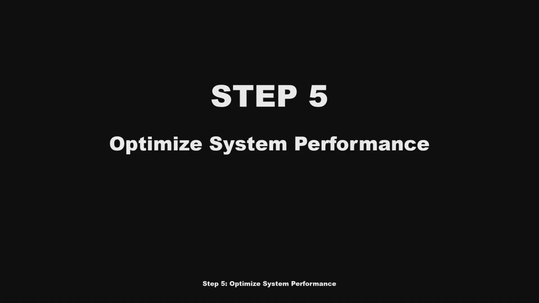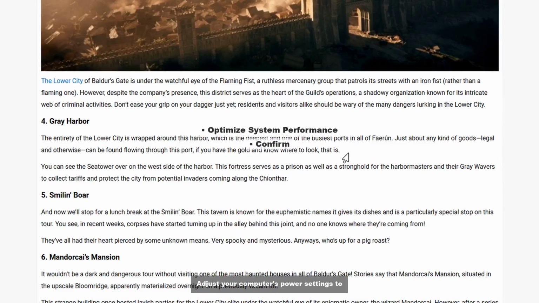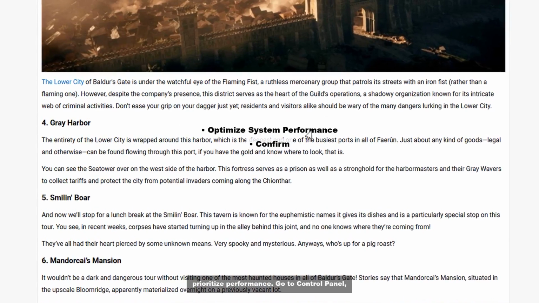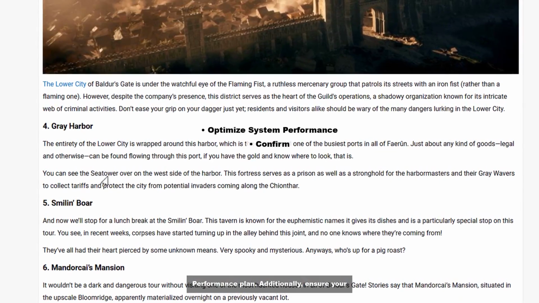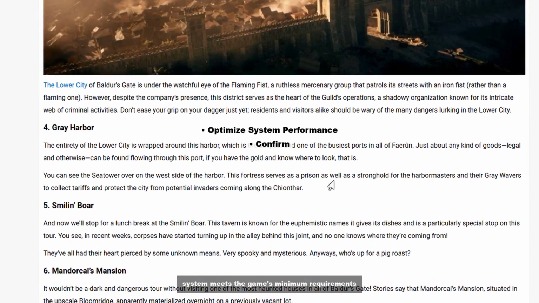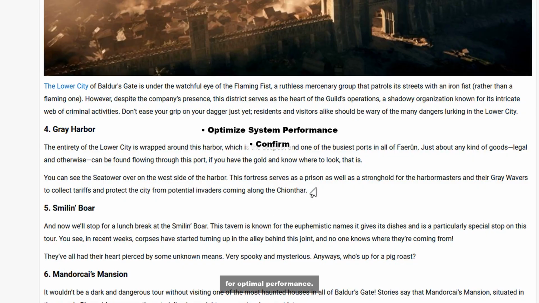Step 5. Optimize system performance. Adjust your computer's power settings to prioritize performance. Go to Control Panel, select Power Options, and choose the High Performance plan. Additionally, ensure your system meets the game's minimum requirements for optimal performance.